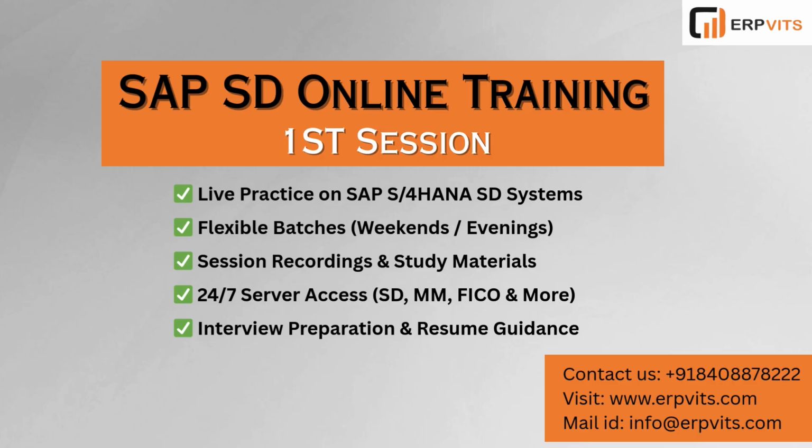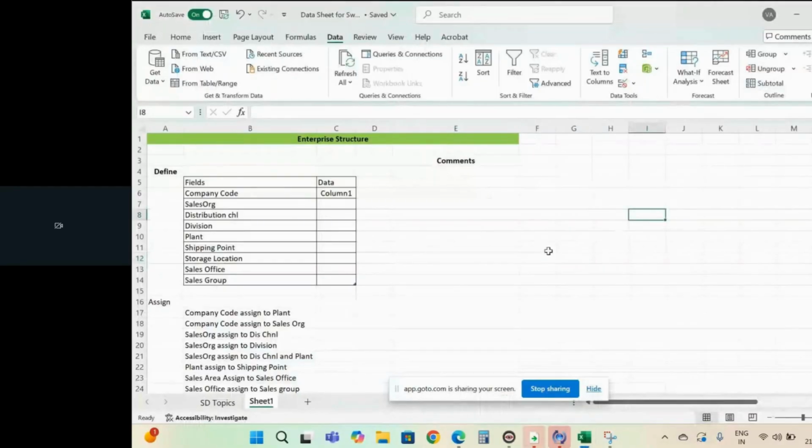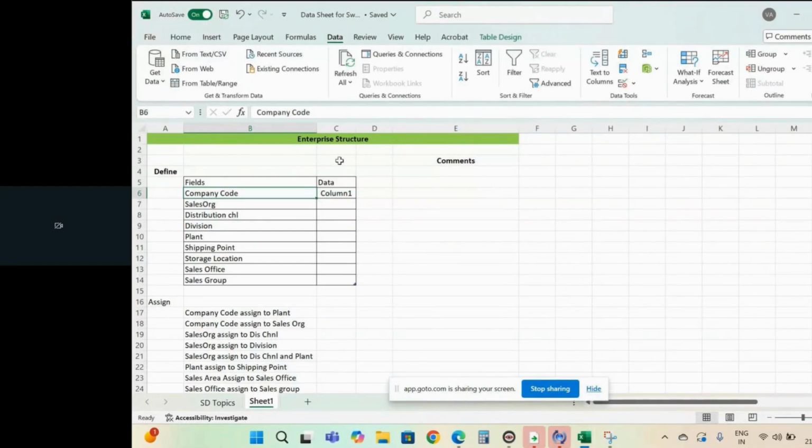Yes, sir. Okay, see this, the first object is the company code. It is normally done by financial people, so we are not bothered about what is inside a company code.